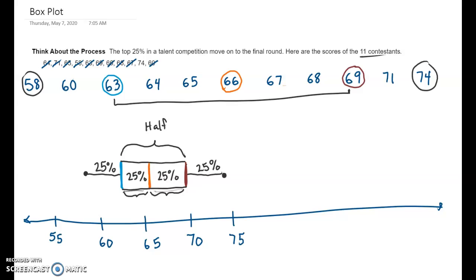It doesn't mean there are more people in there. There are definitely not more people in there. There's always 25% in each one. But your numbers are spread out more in that region. So that's a box plot overview. You will be doing that in your math class today.